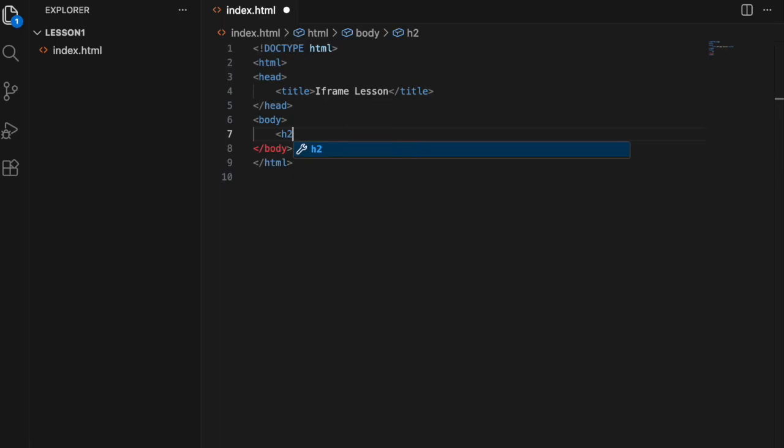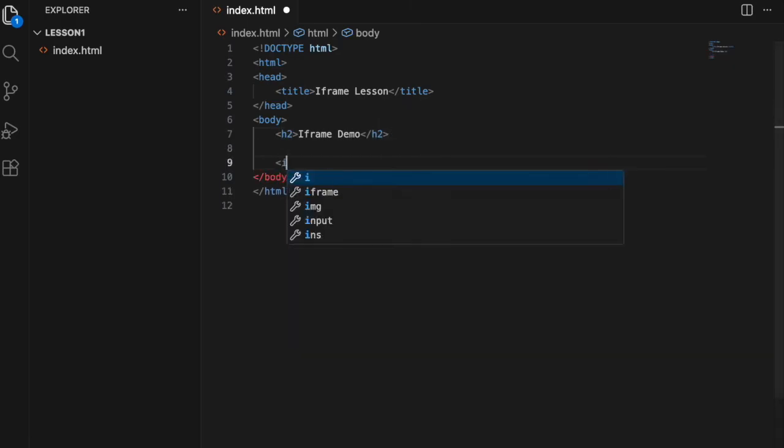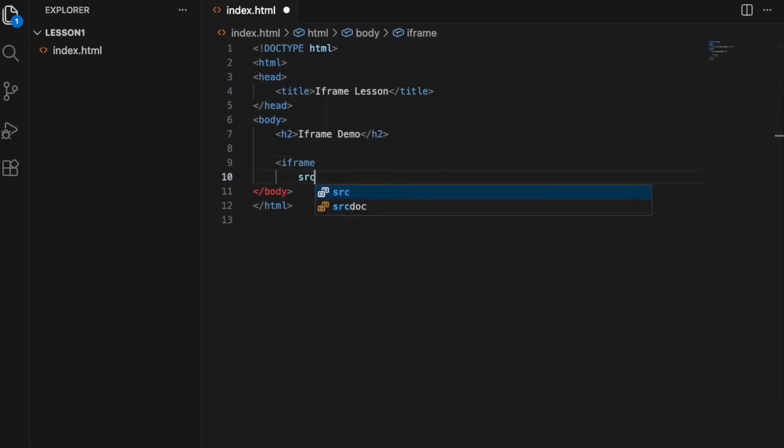An HTML iframe, inline frame, is an element used to embed another web page or document inside the current page. In this example, the iframe has its source set to https://www.example.com, which means the content from example.com is loaded and displayed inside the current web page.